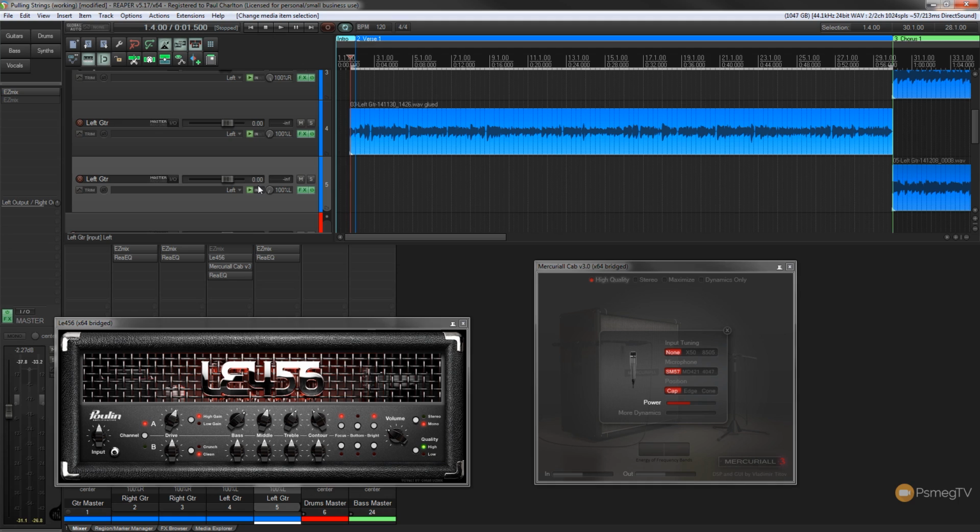So as you can see, I think that gives a good approximation of the original commercial version, and it sounds pretty good, and everything on this is completely and utterly free. The EQ is the stock EQ that ships with Reaper, and I'm sure whatever DAW you choose to work with is going to give you a good EQ. And we will look at EQ options in a future video. But that's the LE456 running through the Mercurial cab. Like I say, it gives a good starting point.